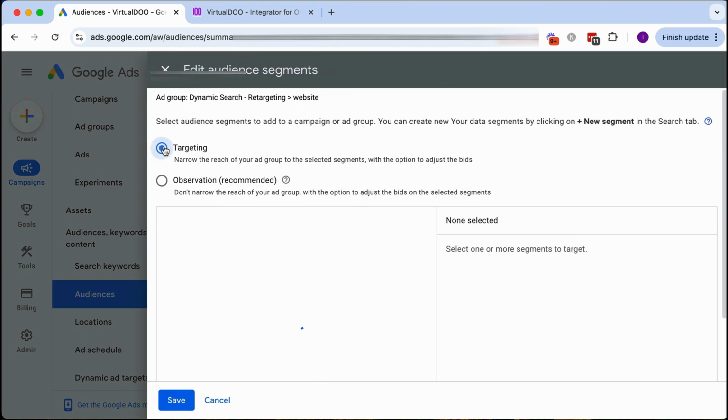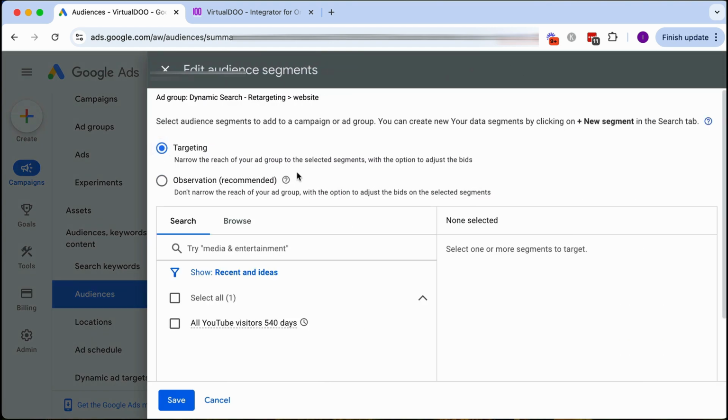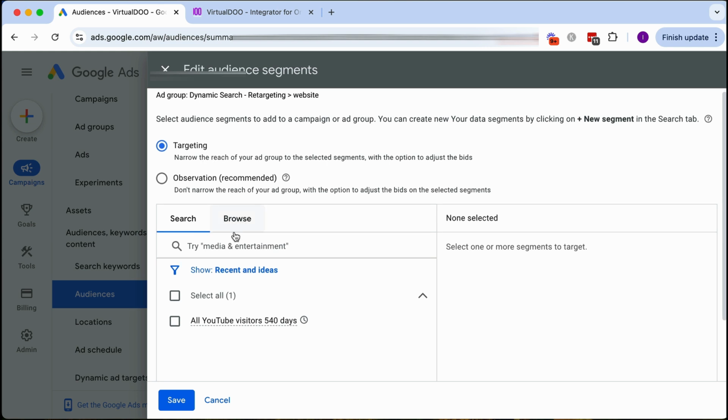And what I'm going to choose is targeting. So this means that I want to narrow the reach of my ad group to be only this audience. If I leave it on the default setting of observation, that is going to be cold traffic and it's going to observe my retargeting traffic. But I don't want to do that. I just want to target that audience.